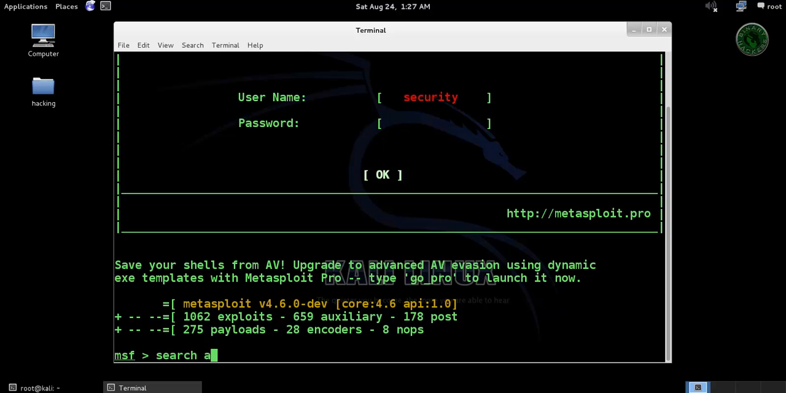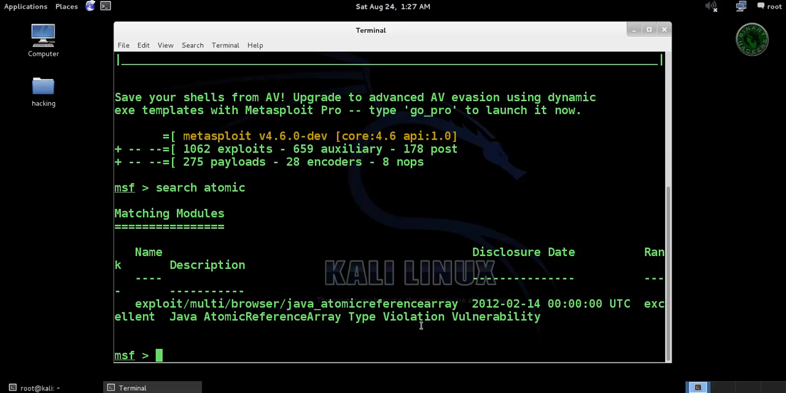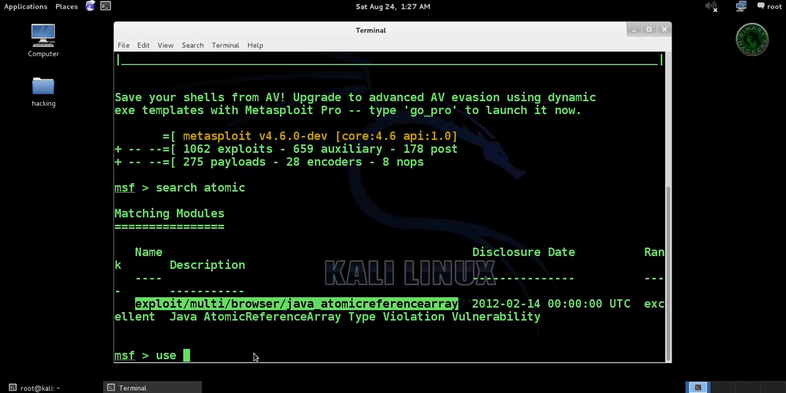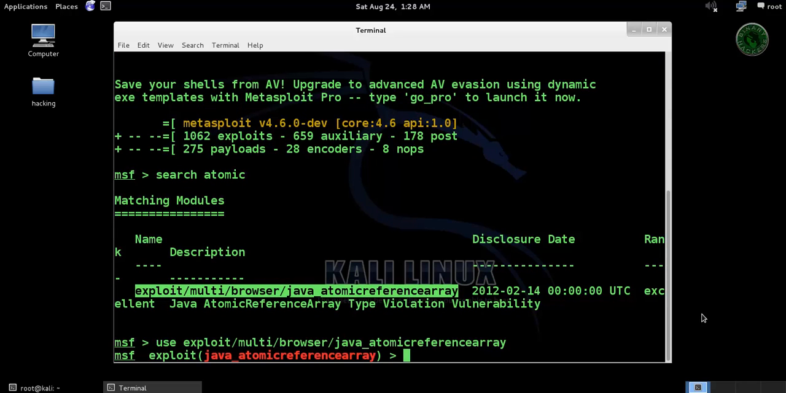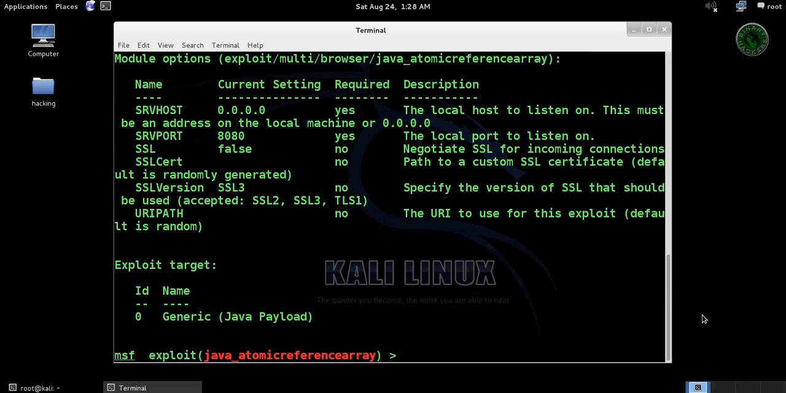In here, search for Atomic. You can see right here we are going to use this exploit, Java Atomic Reference Array. So type use and give that path. Now type show options for that module.